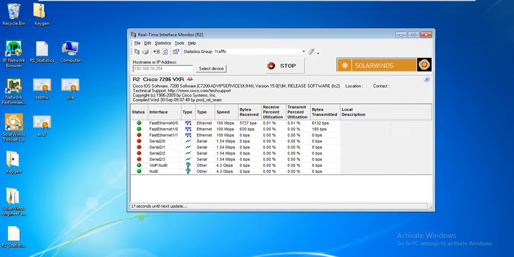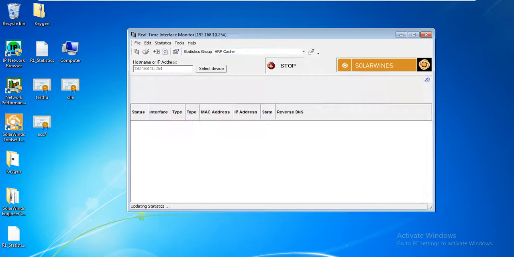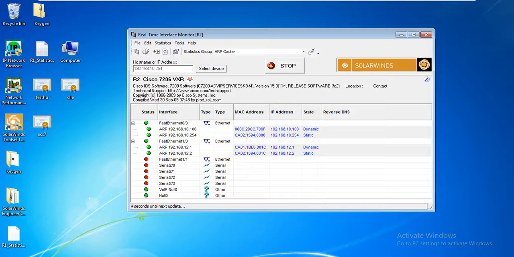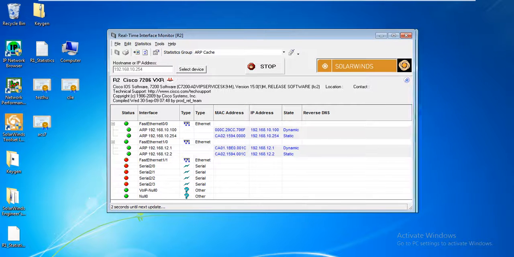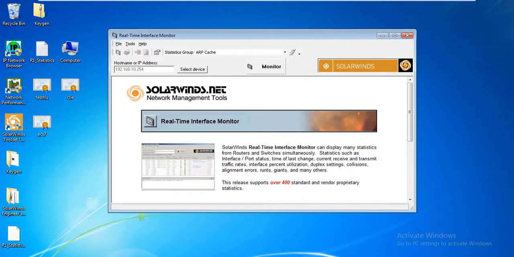Similarly, you can stop this if you want to see the ARP cache. All these things you can do with SNMP. This way SNMP will really help you to troubleshoot and manage the overall network through these network management stations. I hope you enjoyed this session.